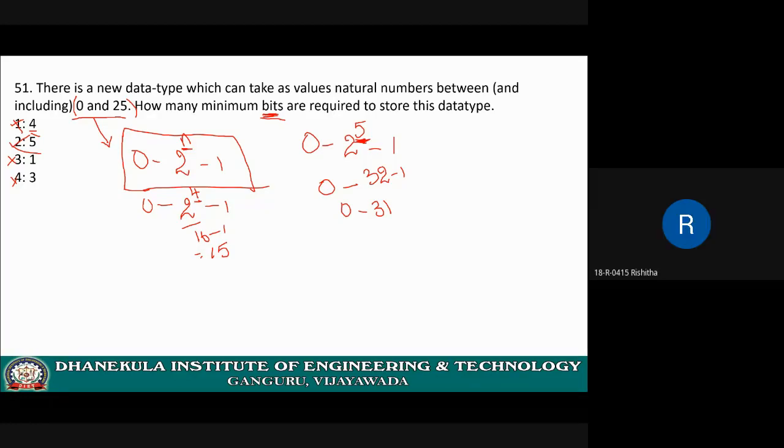Ma'am, we can use the formula log 2 of n, ma'am. Yes, you can use log 2 n, then you will get the answer in something like 4 points. Then again you have to perform ceil of log 2. So it is a bit complex.